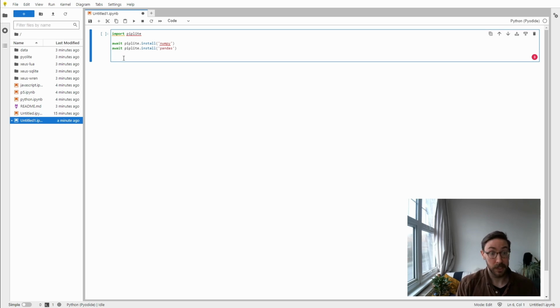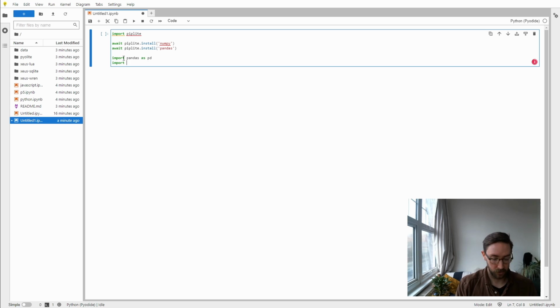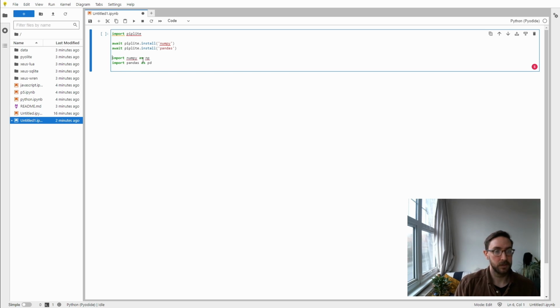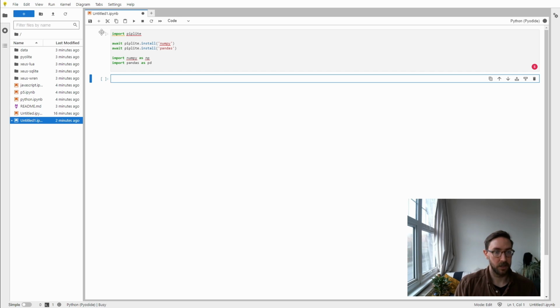Now we want to do, same as normal, import pandas as pd, import numpy as np. There we go. We're all set up. Just going to move that above there. All set up to go. We can run this. We've got a star there showing it's working.